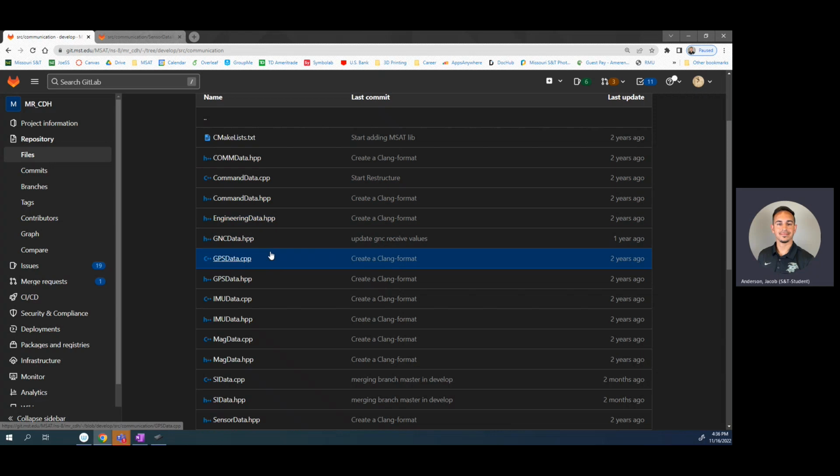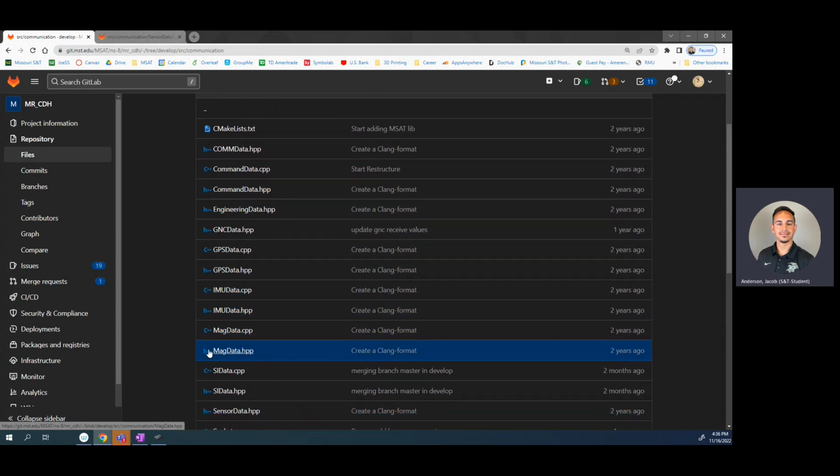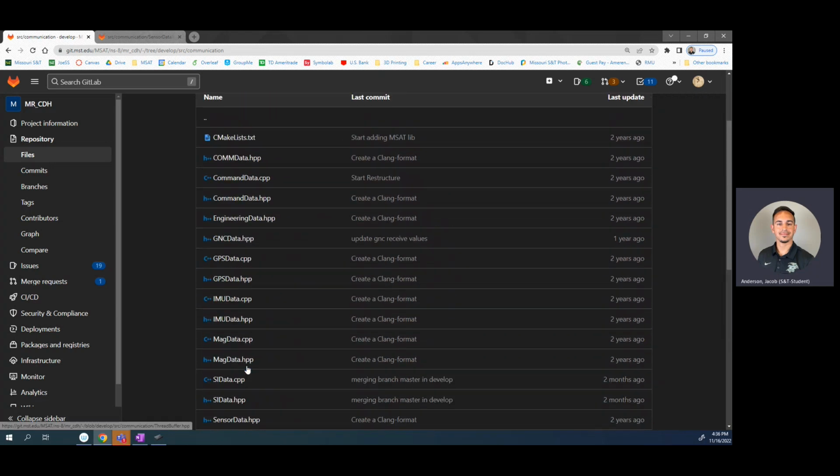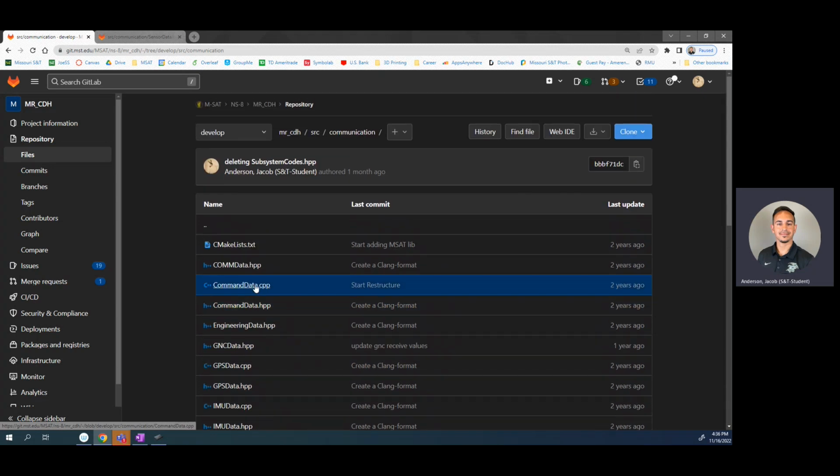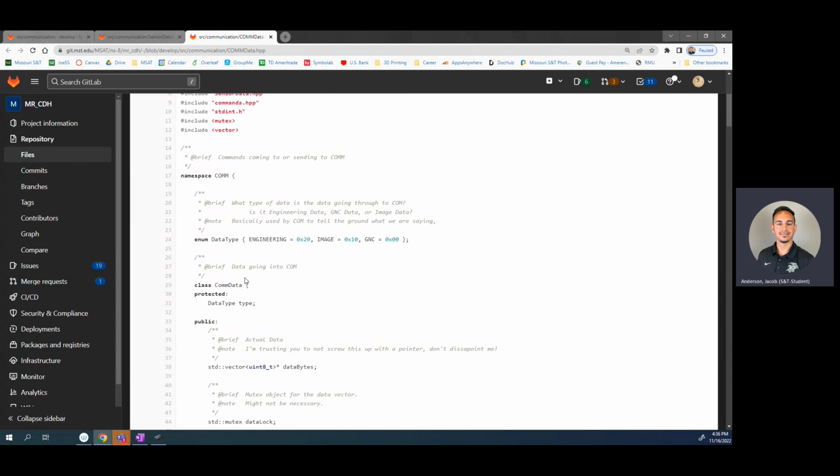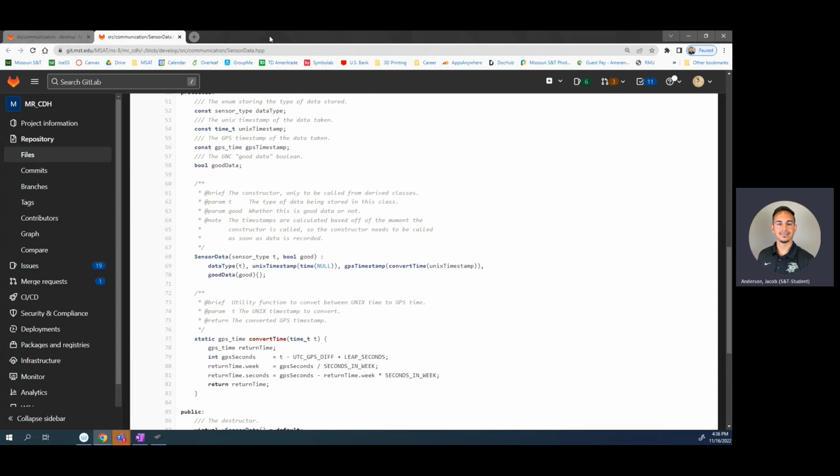So I'm not going to go through each one, but we have IMU data, MAG data, SI data, and so on. And there's a handful of other things in here I want to touch really quick. So COM data is just a class to handle our downlinking. So communication data, COM data. For time's sake, I won't go into that today.